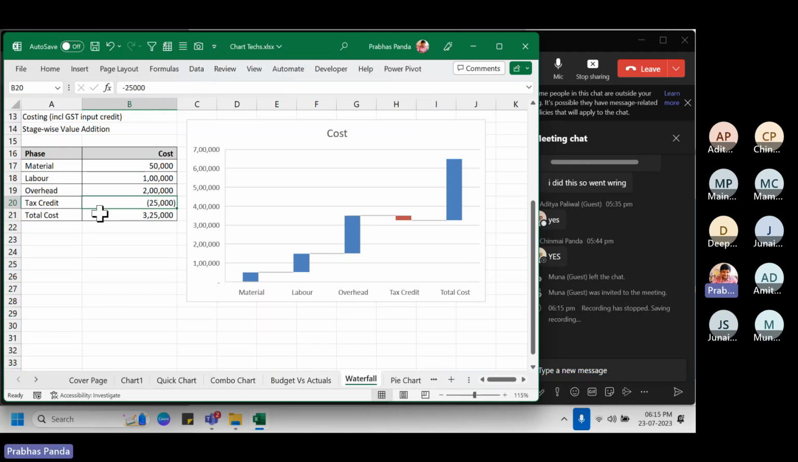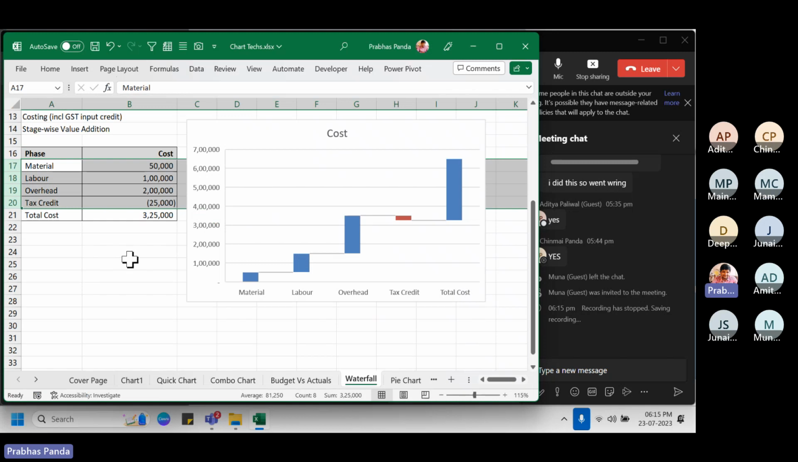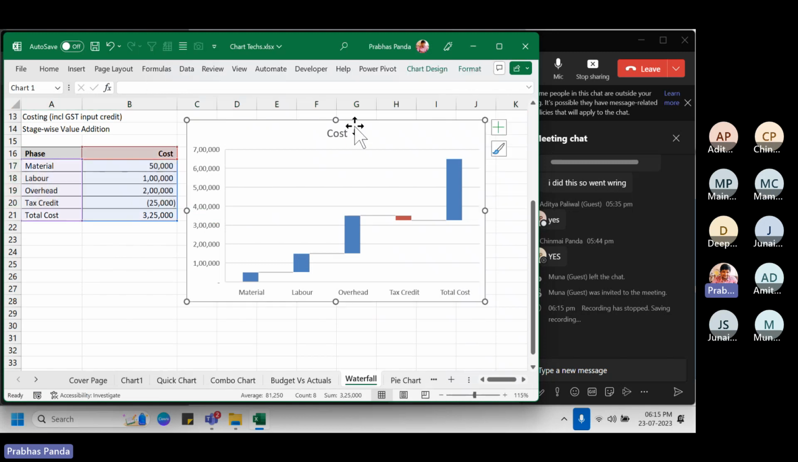This is the understanding we need to have. See, these are my activities. Total cost is not an activity. Total cost is the summation of all these above values, correct? So technically we have only four activities, but the waterfall chart is showing five activities. So total cost is also stated as one activity. This is the reason why this chart is not ready as a waterfall chart.